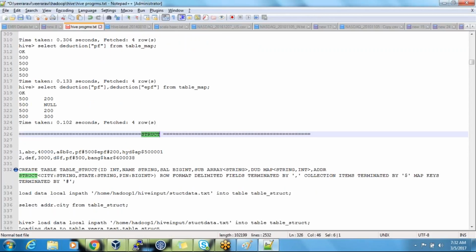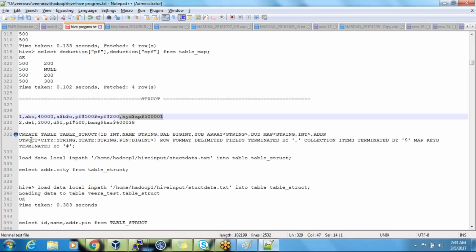Let's look at here. This is my address: Hyderabad, Andhra Pradesh, and pin number; Bangalore, Karnataka, and this pin number. Hyderabad is now part of Telangana, so I can say Hyderabad, Telangana, and some pin number, right? So that's the way it will work. Look at here, the data type struct is a keyword, city colon with respect to data type, state colon with respect to data type, pin colon with respect to data type.